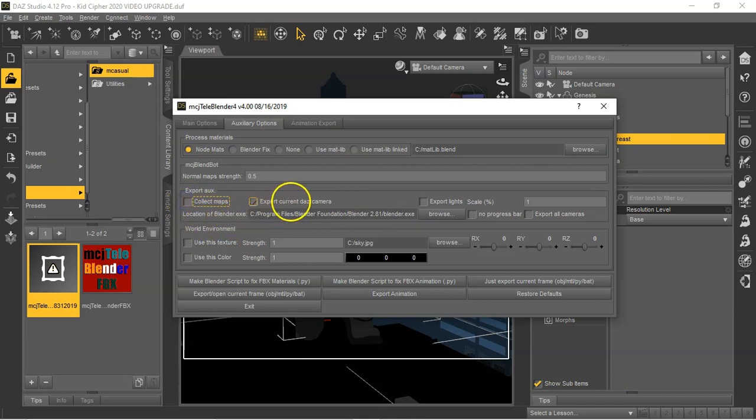I need this export current Daz camera, so that one is critical, just so I can match it up with my Daz render later on. Now I turned off this export lights, but I did notice that it still did it anyway. That's why I deleted those earlier. So we'll get rid of those.